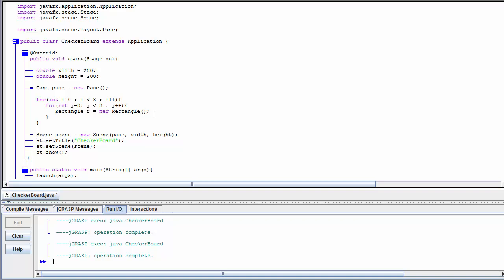Okay, I'm going to skip some parameters, and I'm going to say the width and the height of my rectangle is width divided by 8 and height divided by 8. Okay, so this is how big my squares are going to be.